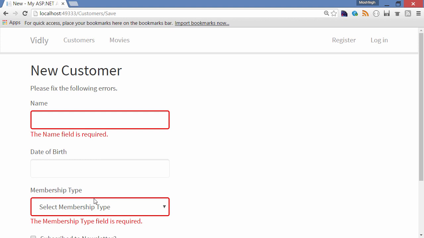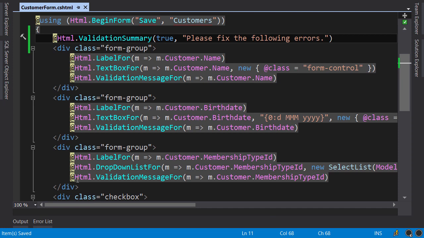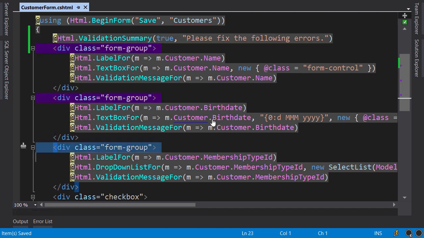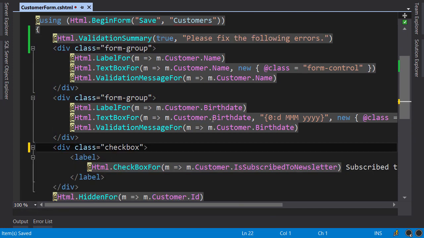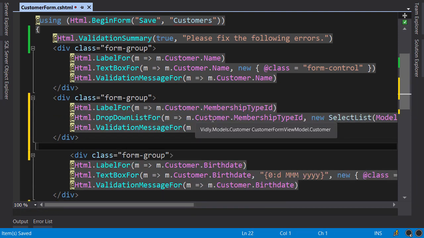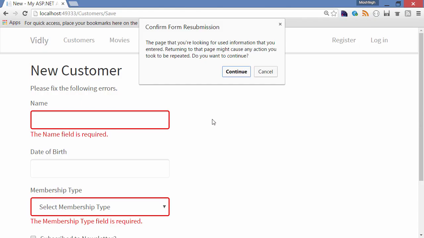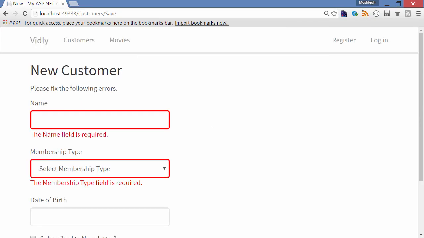in the form. So back in the view, here's membership type. I'm going to select this, cut, and put it before birth date. Save, back to the browser, refresh. Okay, I think it looks better now. Next, we're going to look at client-side validation.